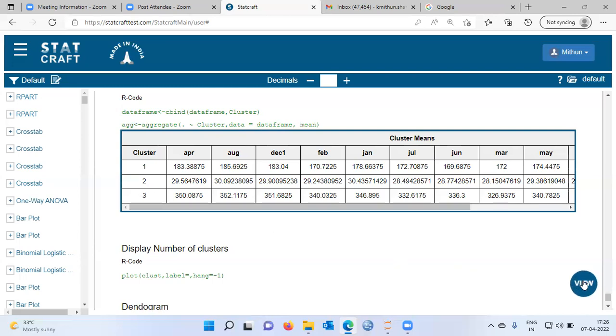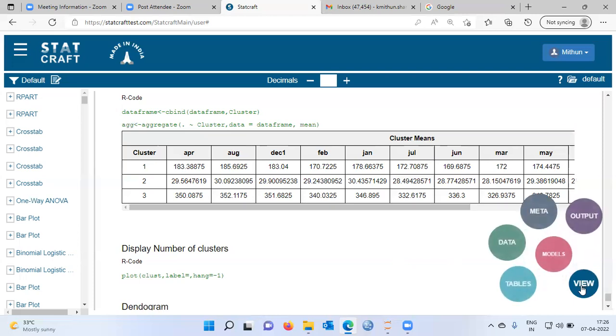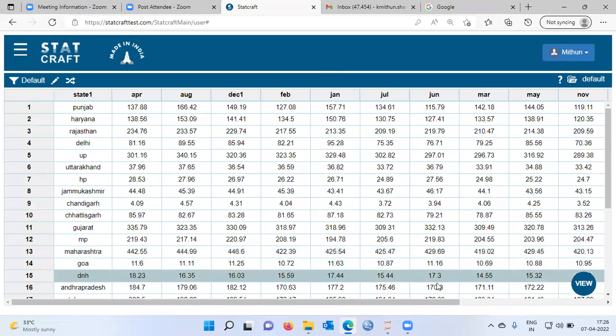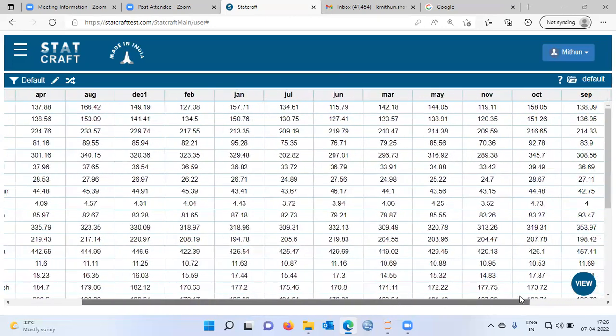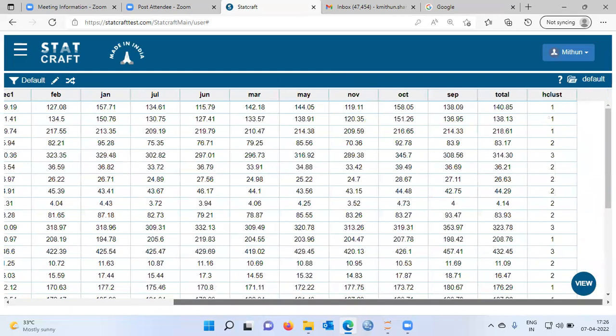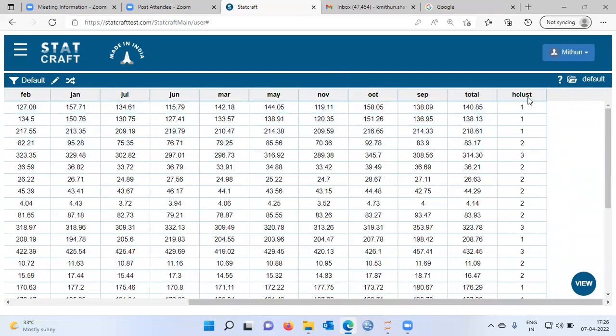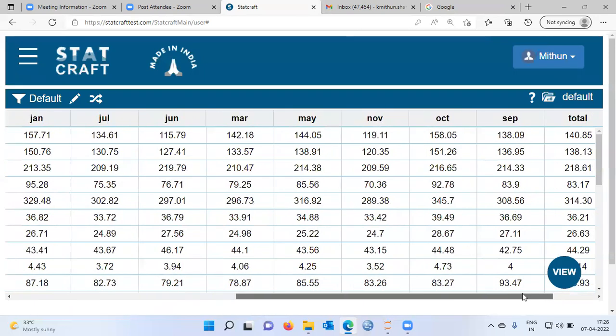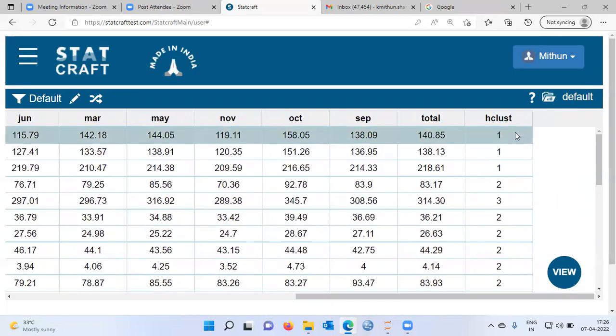To answer this question, I'll click on the view button. You can see here there are different options. I'll go back to the data editor window. What STATCRAFT has done is it has created a new column, and you can see it has displayed the column heading as H cluster. Now, what is this H cluster? H cluster is the output of hierarchical cluster analysis. It indicates the group membership.